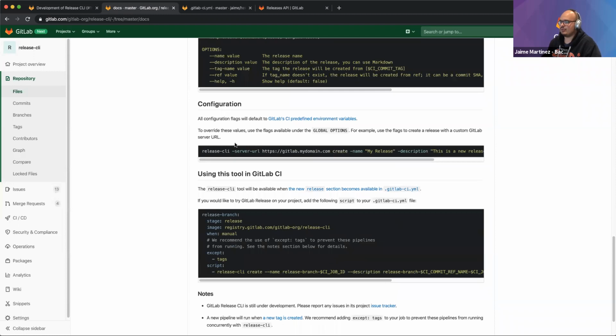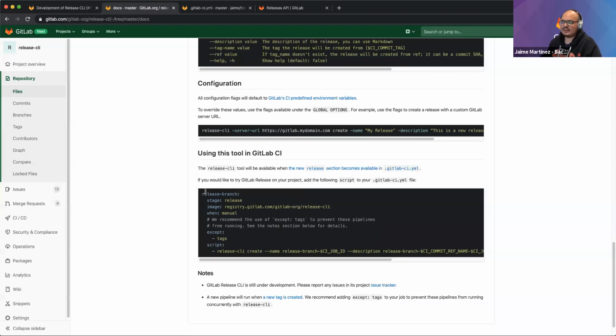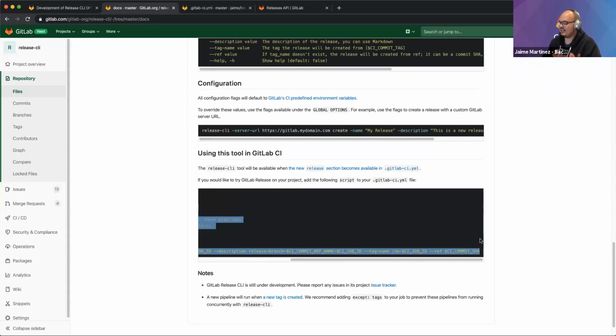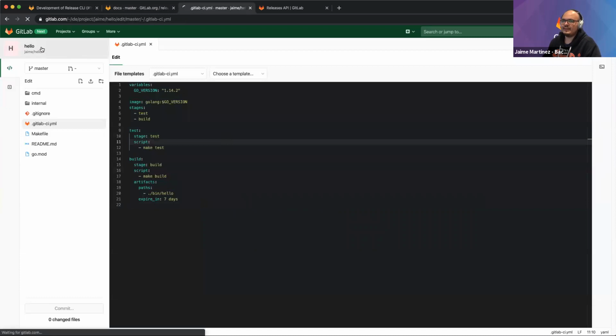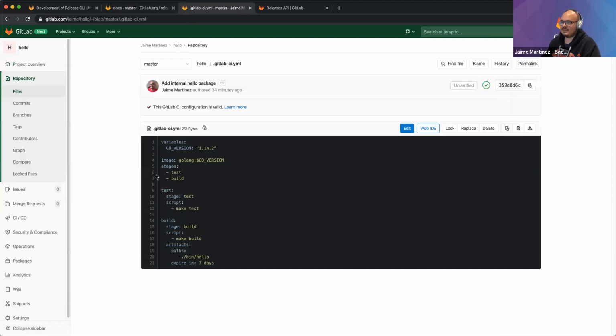But let's go through an example of how you can actually use this tool in GitLab-ci. So I've added here just a sample step that you can add to your CI file. I have a very simple project here already. This is just a simple command line program, and if I show you the CI steps, it's a Go application as well. We're going to have a test and a build step in this configuration.